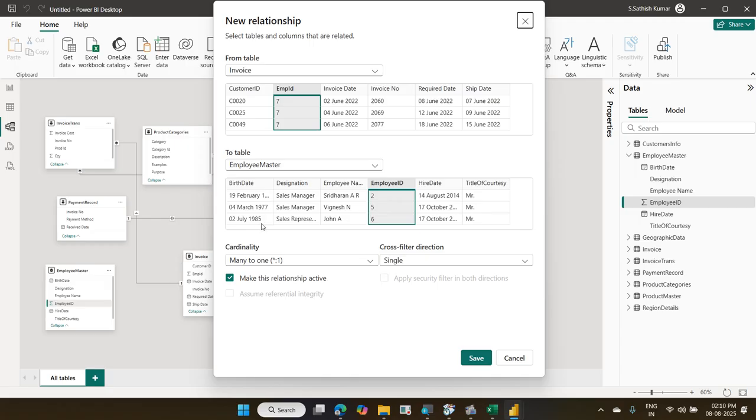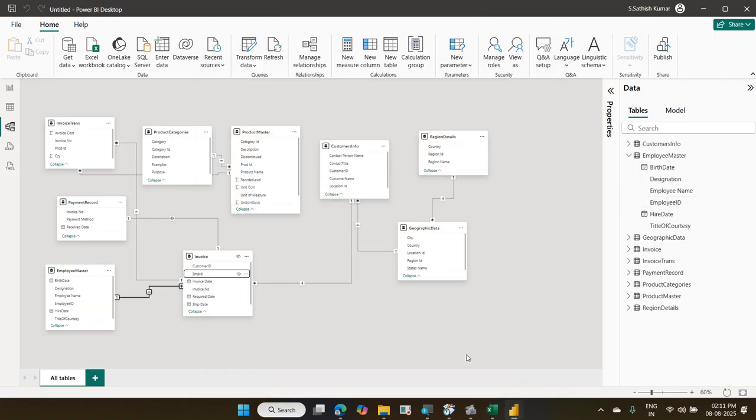Many invoices by one customer. One invoice we may make many products. 1 to many. Many invoices by one customer. One customer has made more invoices. That's many to 1. Click on save. That's all. These two tables are connected. It should be active. It's connected now. Done. This is the power of using Power BI.